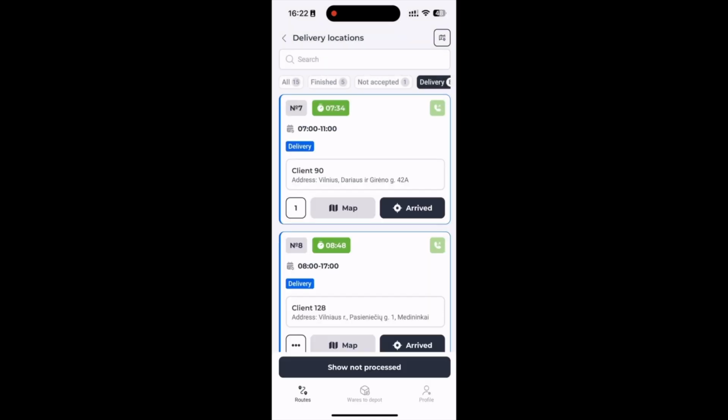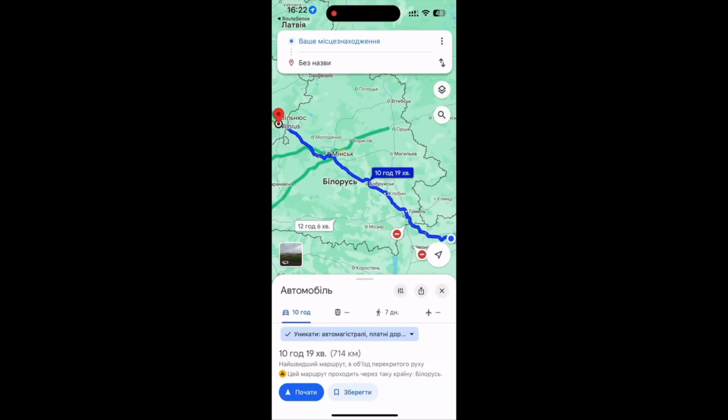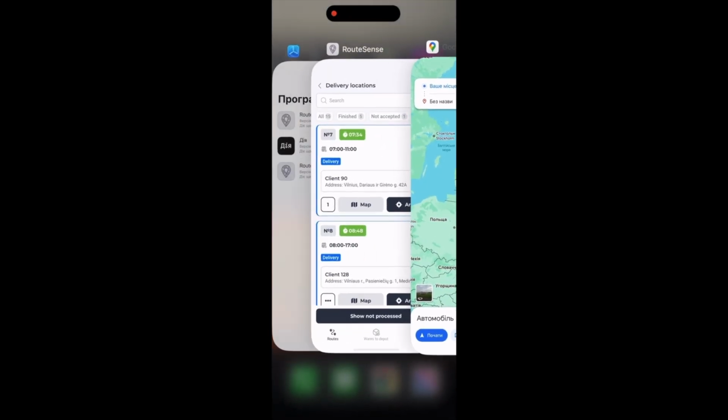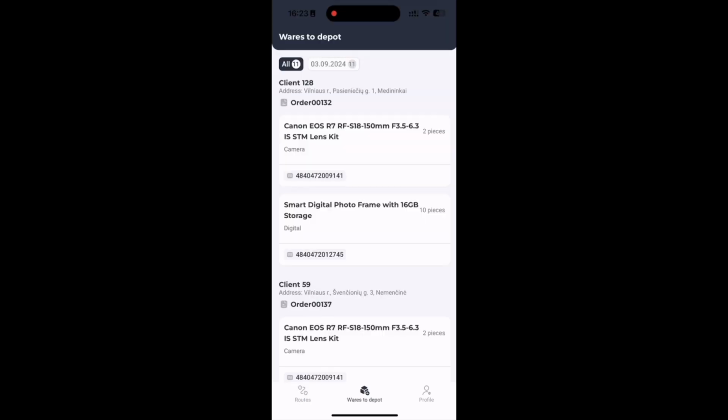Let's look at navigation next. By tapping the Map button in the point card, the driver can plot a route from the current location to that delivery point. And the last thing we are considering is the Return to Depot.